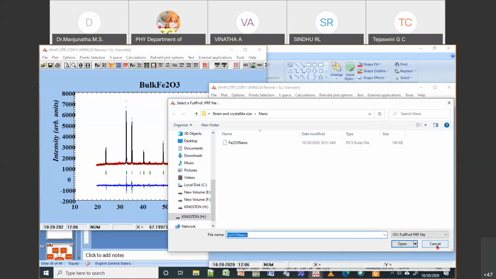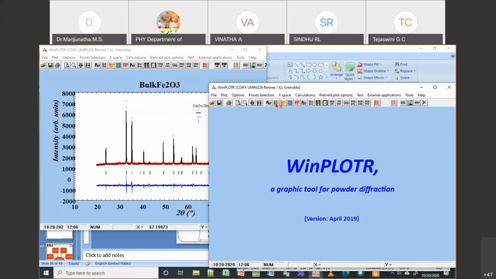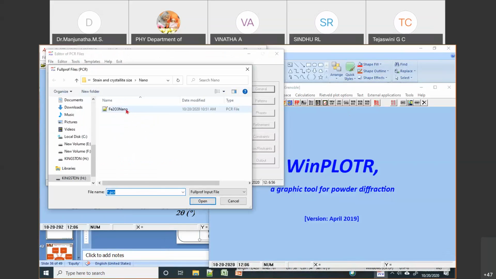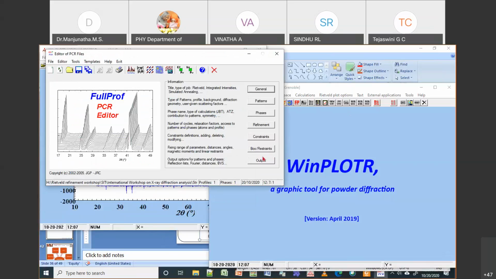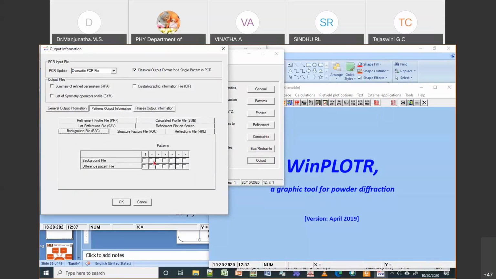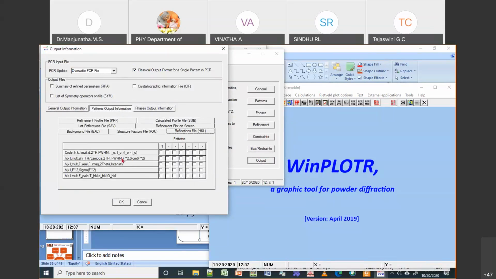So this is what we did in the morning. When you do a profile fit, I'll just open this in EditPCR. I will open the Fe2O3 nano, which we did right now. So we have done a good profile fit. Now I'll go to the output file, and in the HKL generation, I'll check the first one. This means when I run this program, it has to create the HKL, multiplicity, d-spacing, 2 theta, FWHM, and observed and calculated values, all in a separate file.